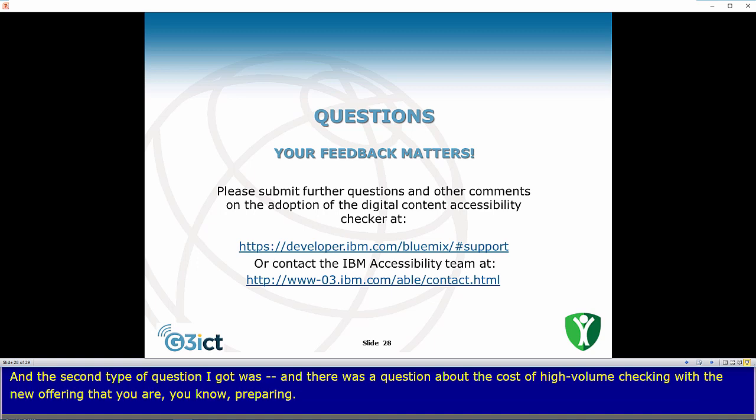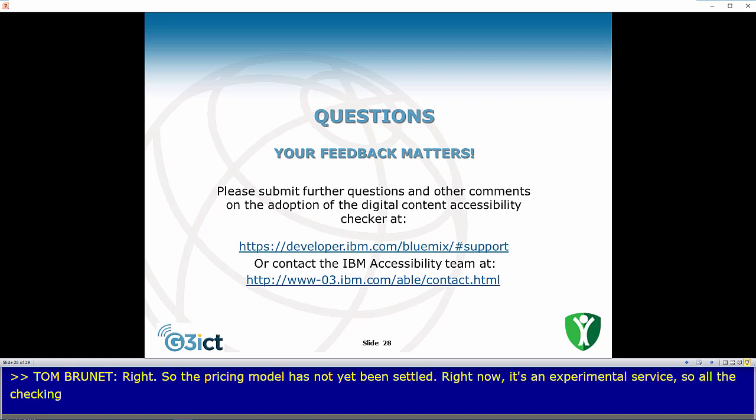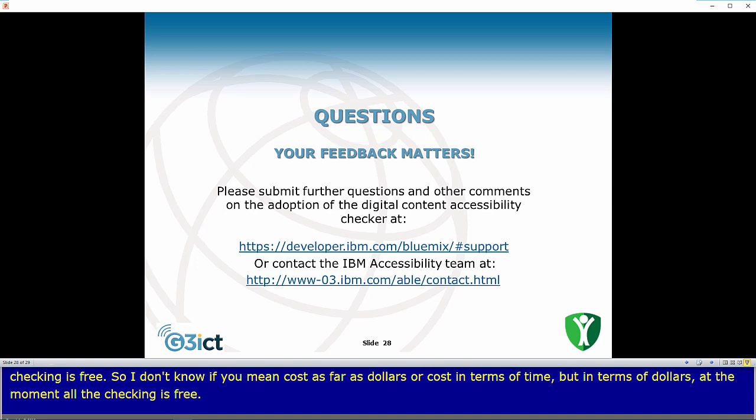Right. So the pricing model has not yet been settled. Right now it's an experimental service, so all the checking is free. So I don't know if you mean cost as far as dollars or cost in terms of time, but in terms of dollars at the moment, all the checking is free. Well, I think the cost in dollars was the nature of the question.